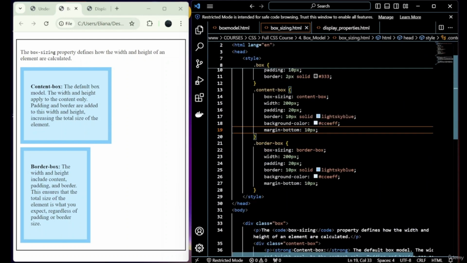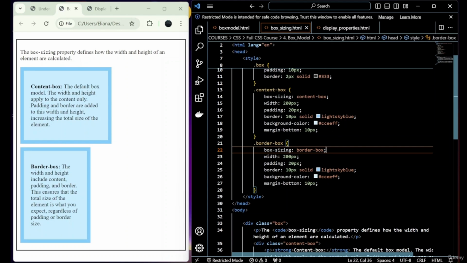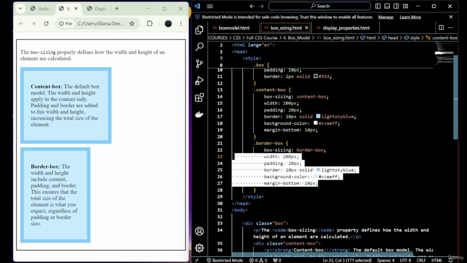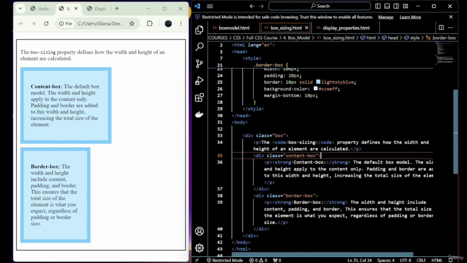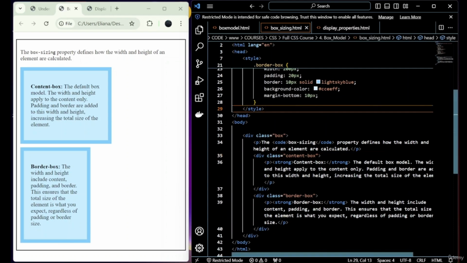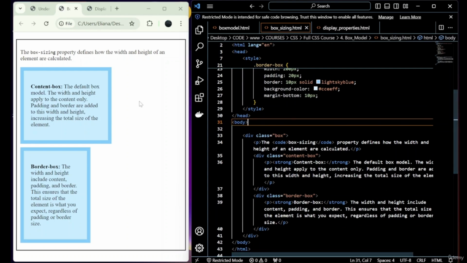All right. For the content box and border box, you can see that we have the same properties, right? You have margin bottom, background color, and so on. Both of them have the same properties and values. However, the difference is the box sizing. So for the first one, we have content box, and for the second one, border box. All right, so by default on CSS, if you don't add this property and value, it is going to be box sizing content box.